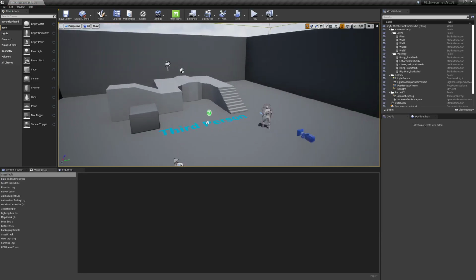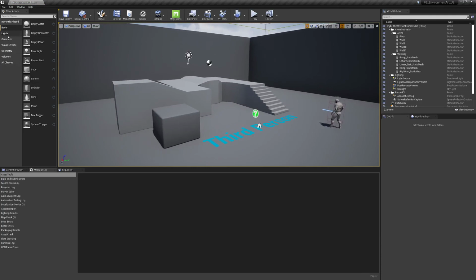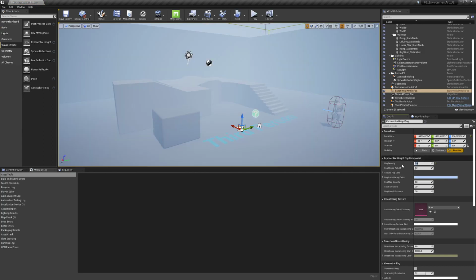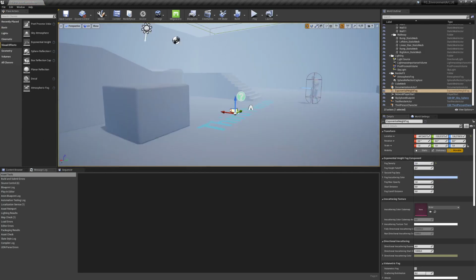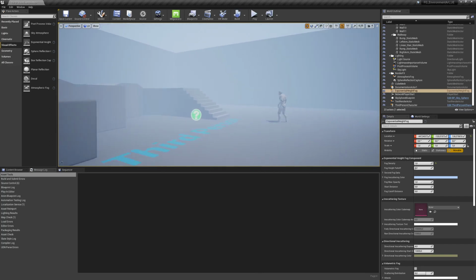Right. Okay, we can actually start here. I guess most of you have found the exponential height fog. Only problem with it is that the slider is not very good.